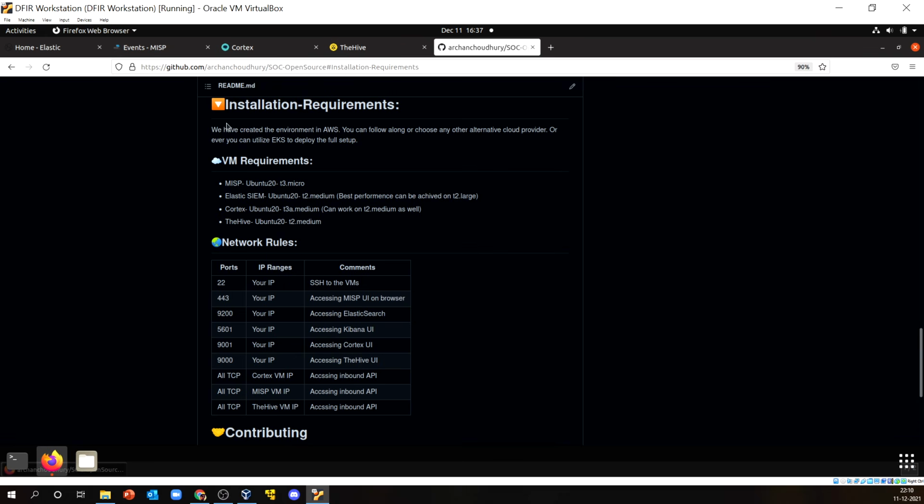What are the installation requirements that we need? We have gone through and done this 4 VM setup. You can set up these 4 VMs anywhere, in your cloud, in your EKS, in your GKE, anything. But to ease the process, we have set this up on EC2 instances on AWS. MISP is running on Ubuntu 20 on a t3.micro. Elastic SIEM is running on a T2 medium, and the others are running on medium instances as well. But Cortex can work better if you can afford something like a T2 large or similar, and the same goes for Elastic SIEM.